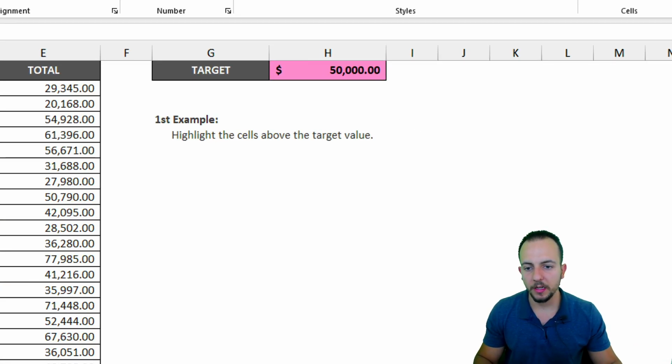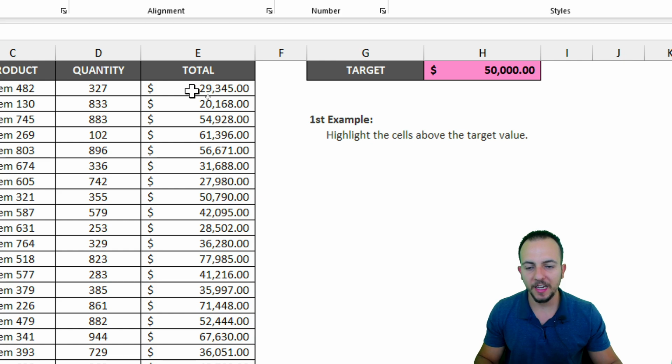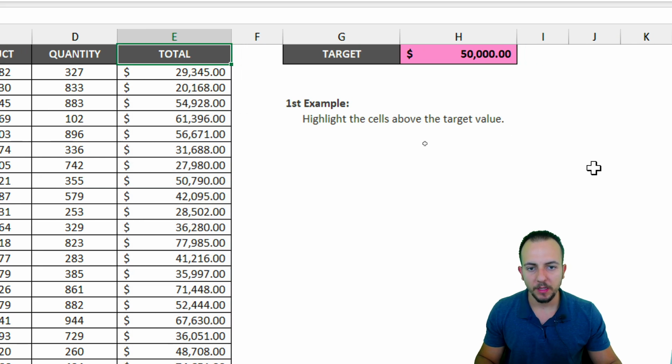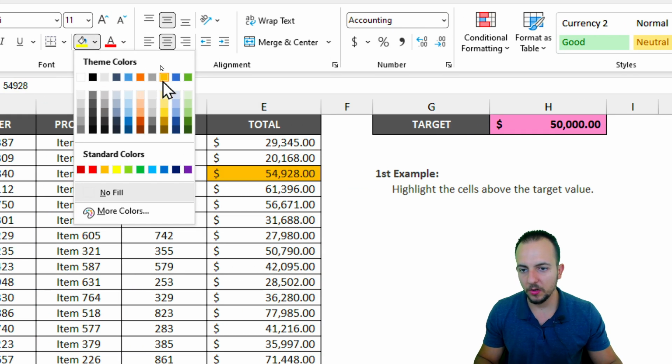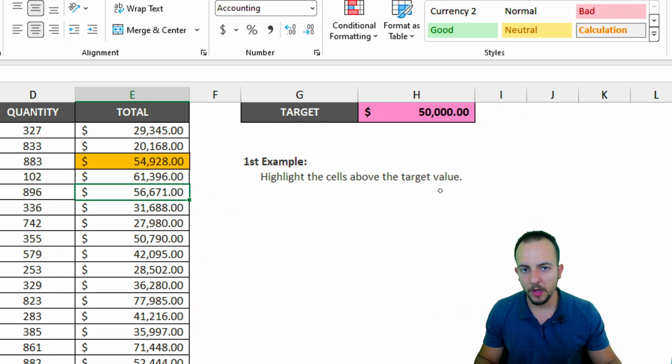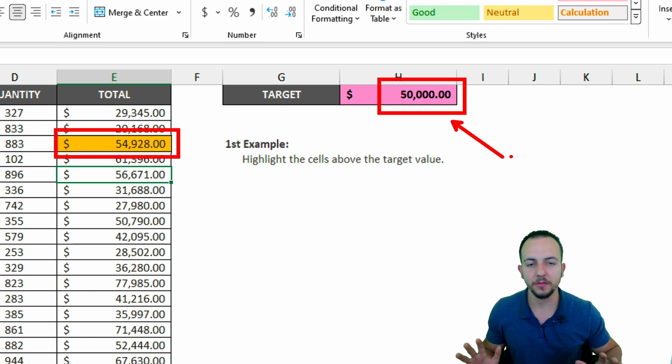In this first example, I need to highlight the cells that are greater than my target value that is in this pinkish cell. And I need to apply this highlight to all the cells that I have underneath the total column. I can do it manually, check all the cells individually. Maybe this one I need to highlight, and also this one, and this one right here, and on and on. But if I do it manually, maybe it can take a long time to complete this task. So I think a better way is to automatically set this conditional formatting, so that whenever the cell matches my target, the cell is going to be automatically highlighted for me.